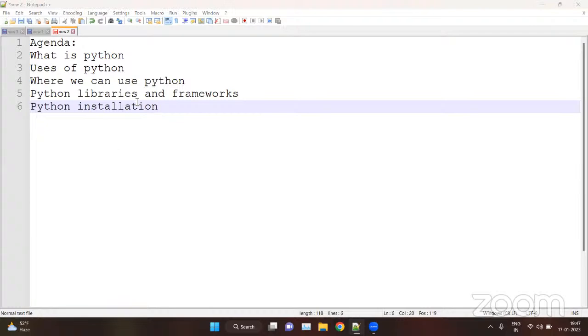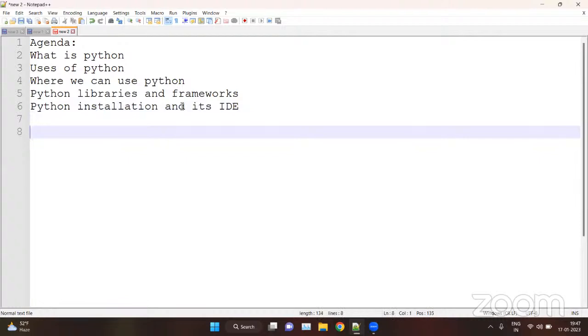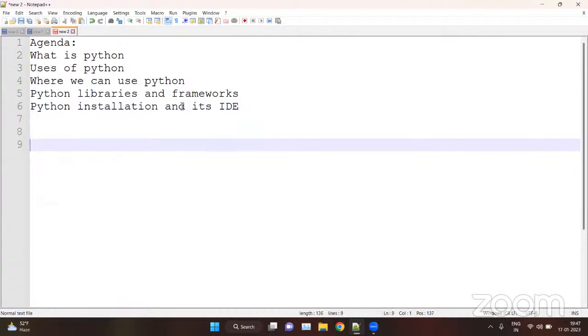So we will see what is Python, uses of Python, where we can use Python, Python libraries and frameworks, and the installation process of Python and its IDE. So basically, what is Python?